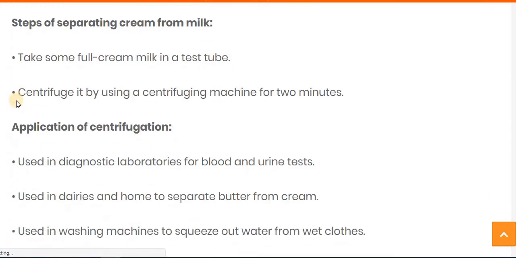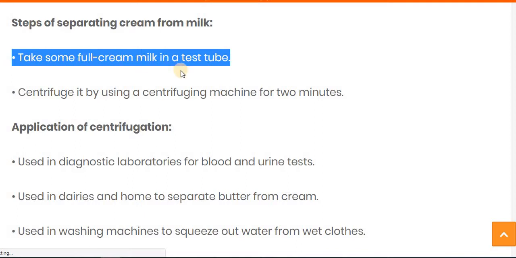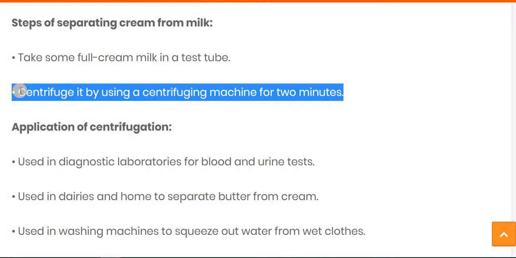Now let's see the steps of separating cream from milk. Till now we have discussed it in the previous video, and from this topic we will see further. The first step is to take some full cream milk in a test tube, and then centrifuge it using a centrifugation machine for 2 minutes.